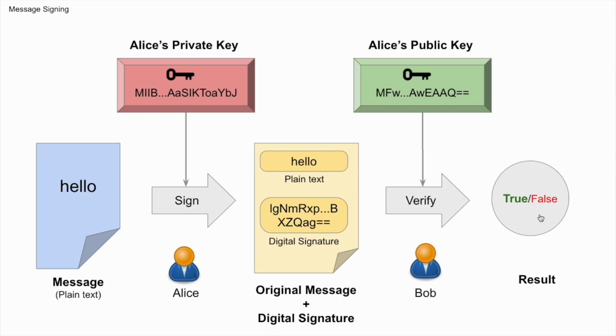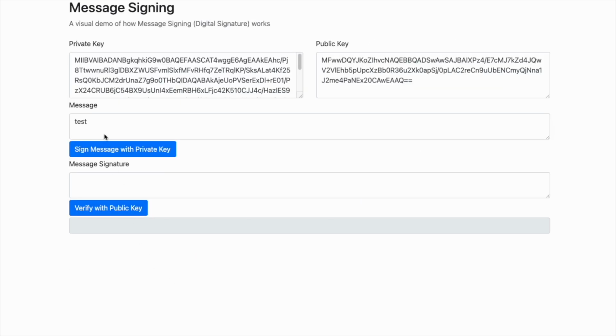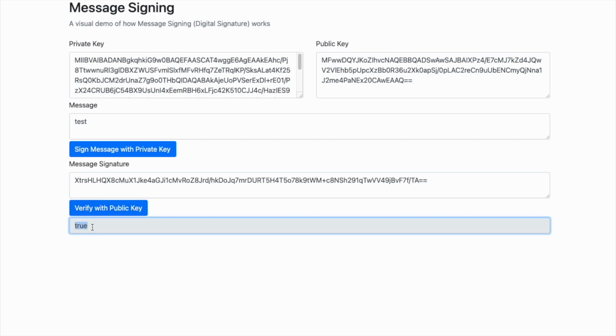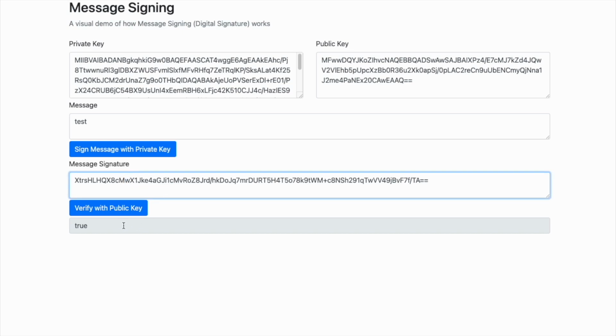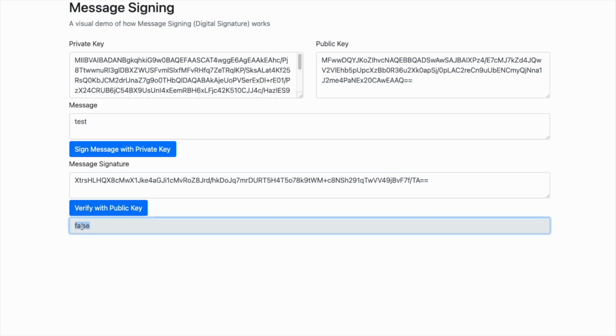Let's go back to the 101 blockchain tool to run some scenarios. Let's sign this message and verify it. So I'll sign the message and we'll verify it. Verification successful. Now let's tamper with the digital signature and try to verify it again. So here's a message signature, and I will change this U into a W, and I'll try verifying it again. When I press verify with public key again, we see that the verification failed this time.